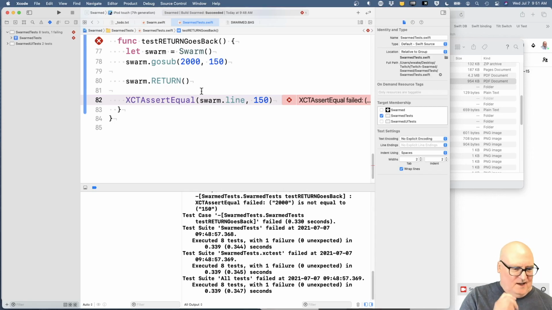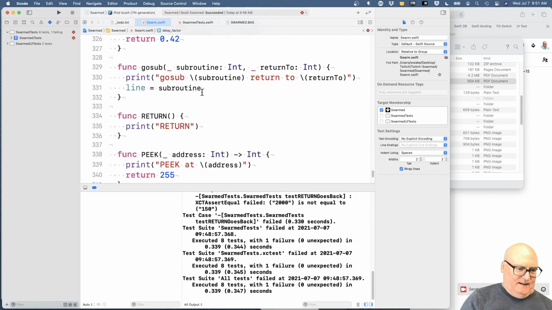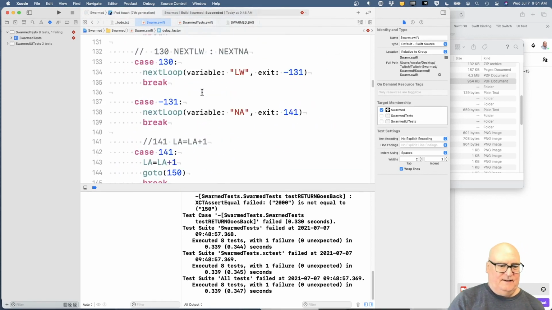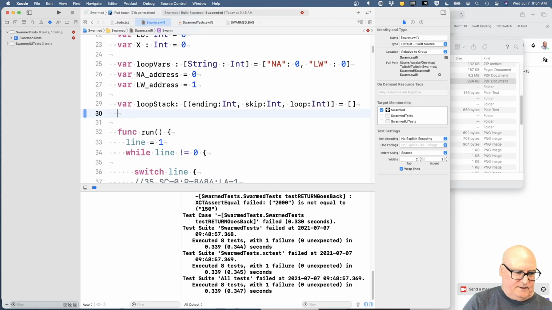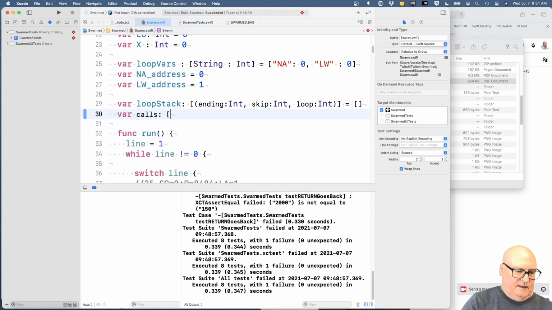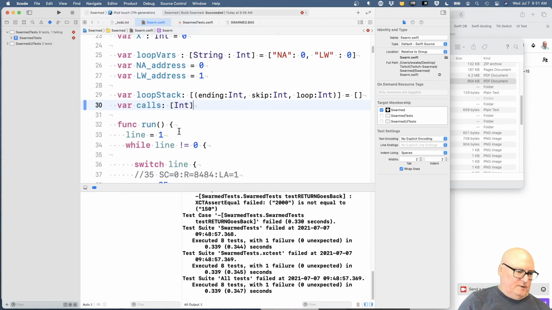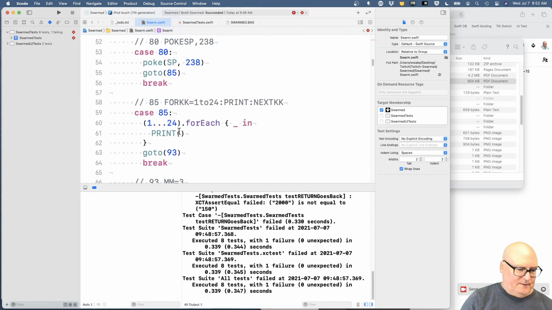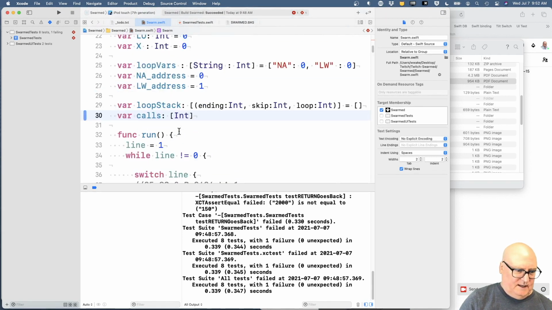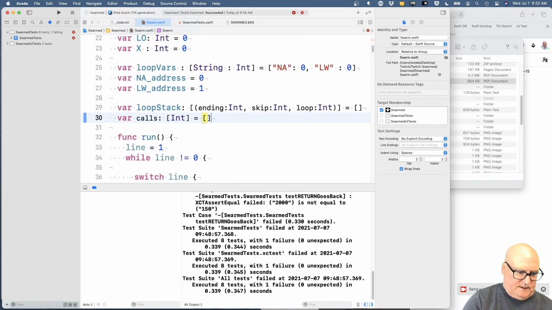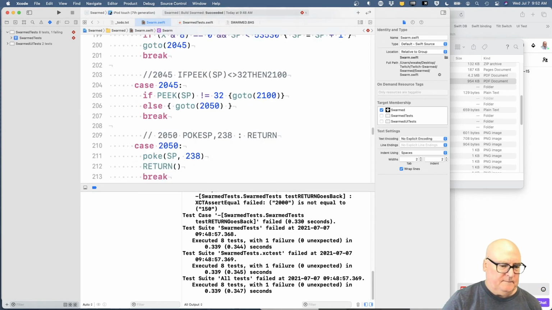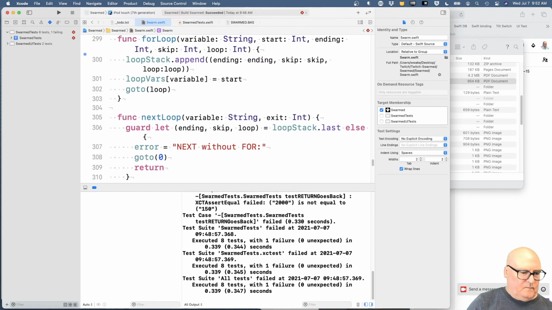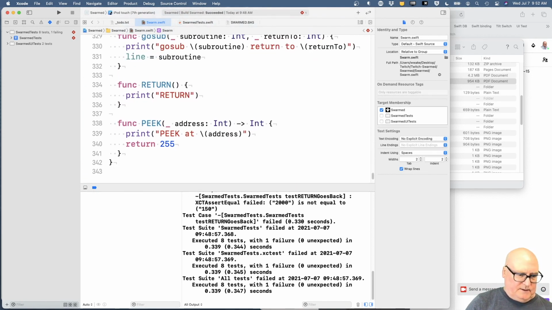Welcome back. Okay, so we got this GOSUB. The return is not doing its job. Now I can put that stack in. Okay, so this is var calls. It is just a list of line numbers. I should be pulling that type out too. And it's still going to start out empty.